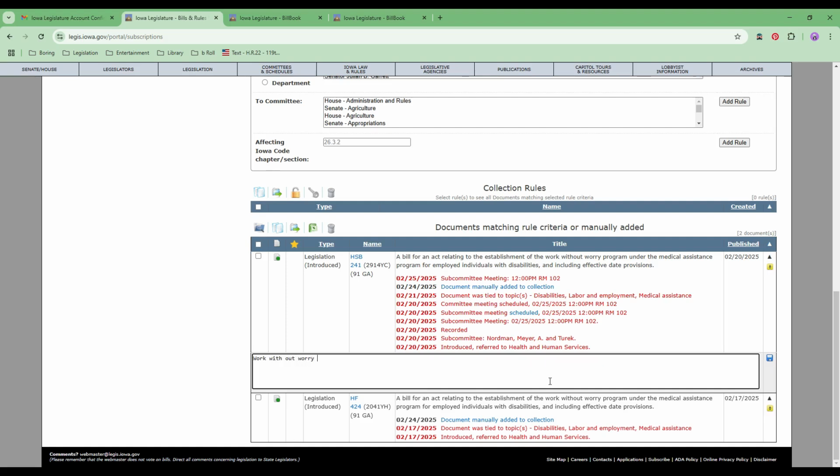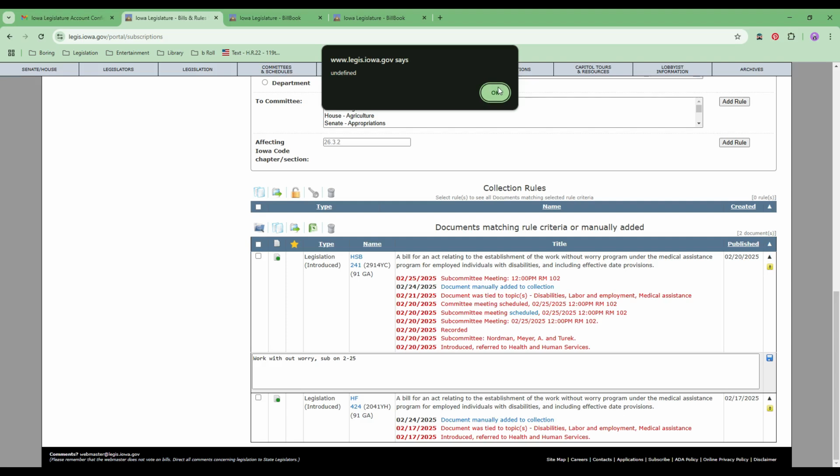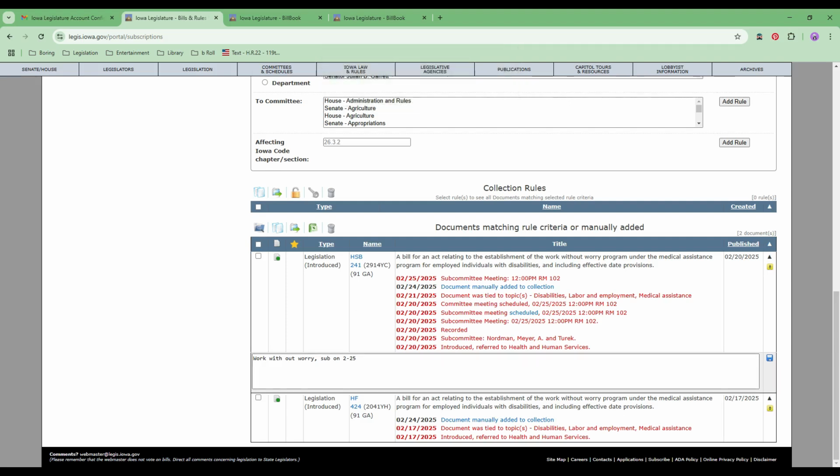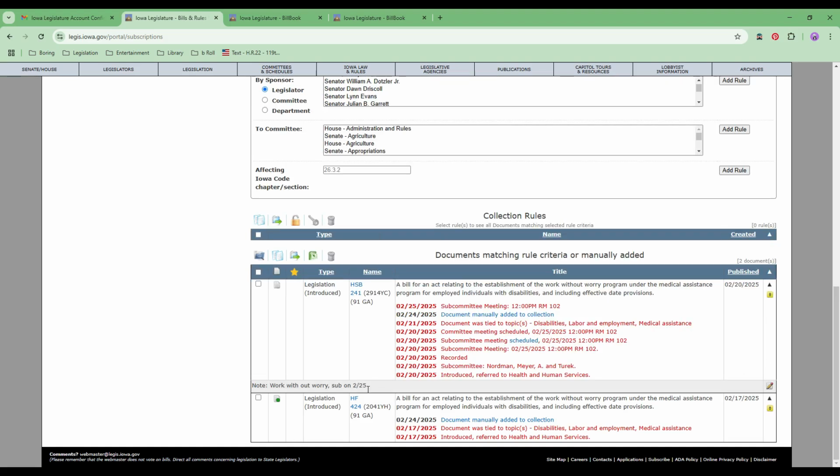And this one is sub on 2-25. And then I'm going to hit this little save icon over here, and oh, it doesn't like dashes sometimes. Sometimes it'll have a pop-up like that, and that's just because I put a hyphen in there. So just put in a slash or change it to a period, or whatever, if you have a hyphen in any of your things.